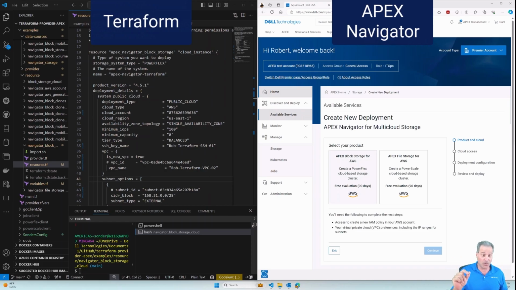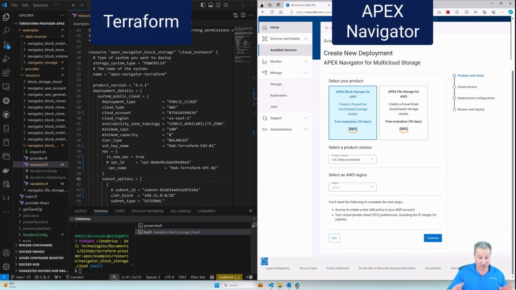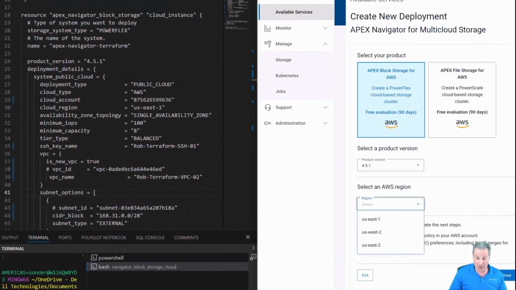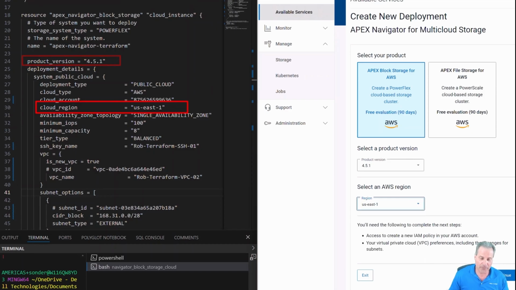I'm going to step through where all the attributes are located in Terraform and in Apex Navigator, and then I'm just going to do a deployment with Terraform. I like to show how all of this maps out and lays together. So there's my product version and my region from a Navigator perspective. There it is over on the left from a Terraform configuration.